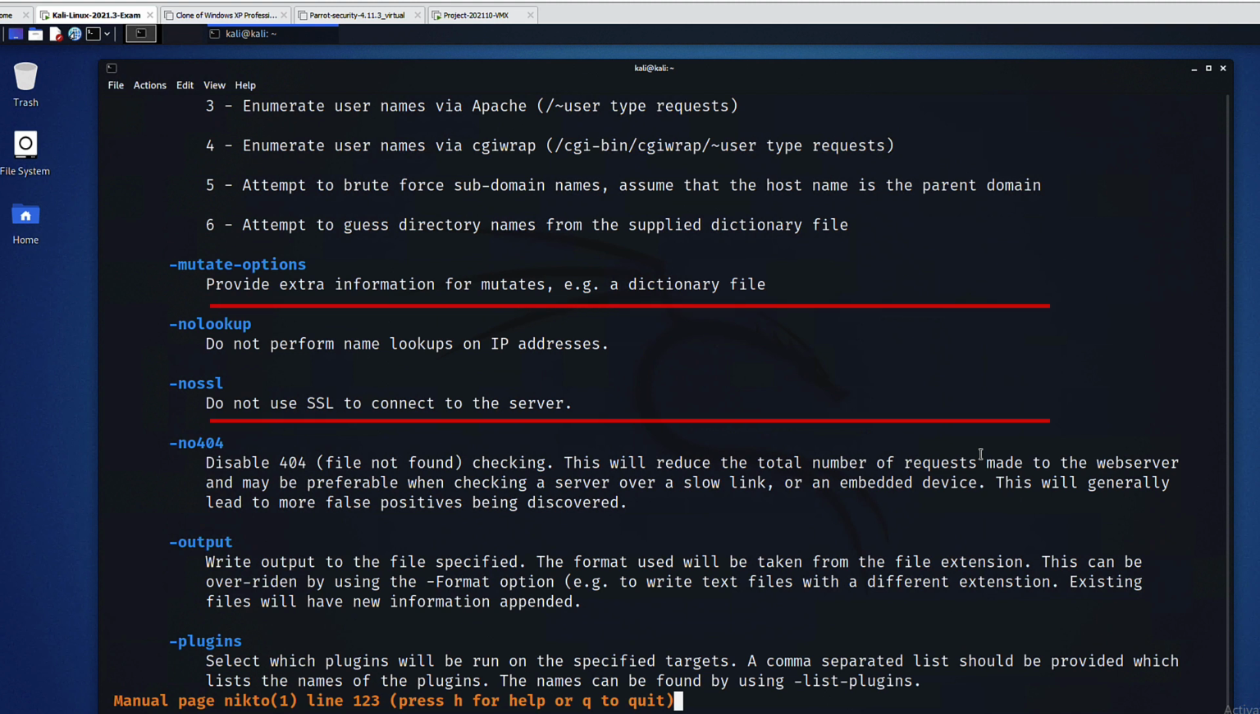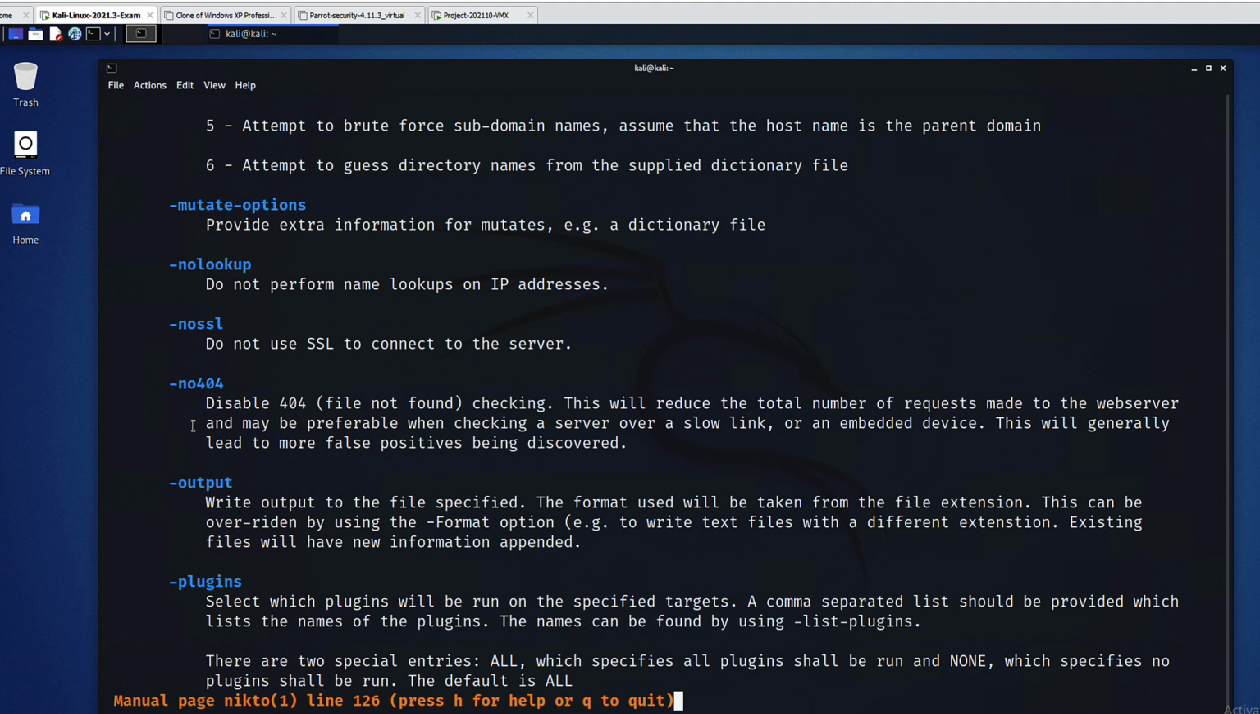Some options, for example, are not to perform a lookup or not to use SSL when you're connecting to the server, and so on and so forth. This is it for the options of the tool. Again, I'm not going to go over each one of these options, but let's go and re-examine the output that we just got.